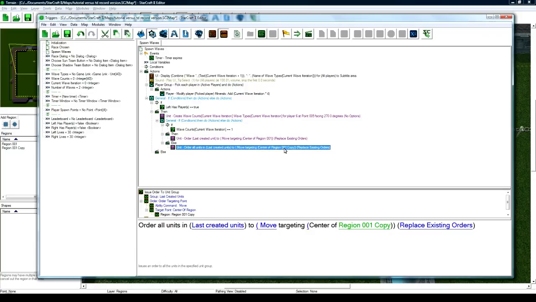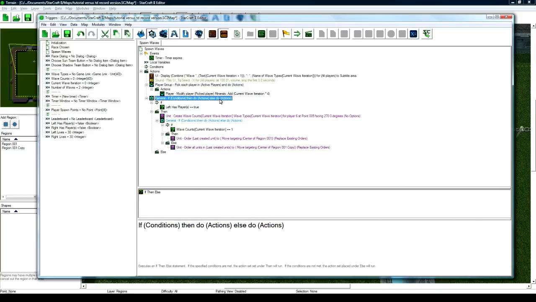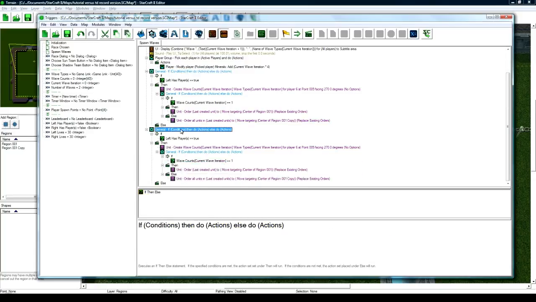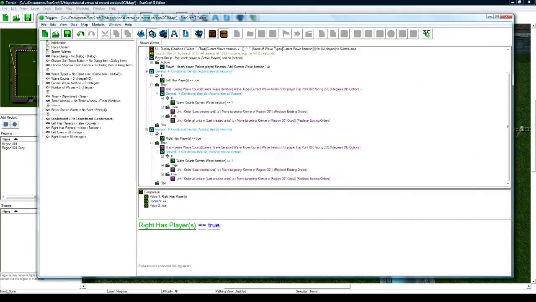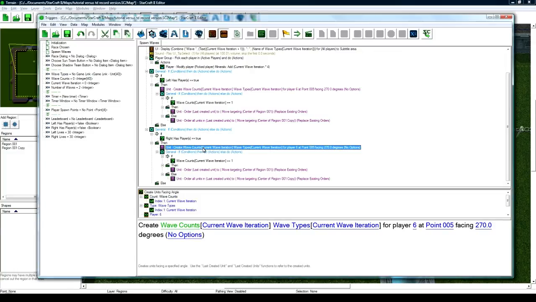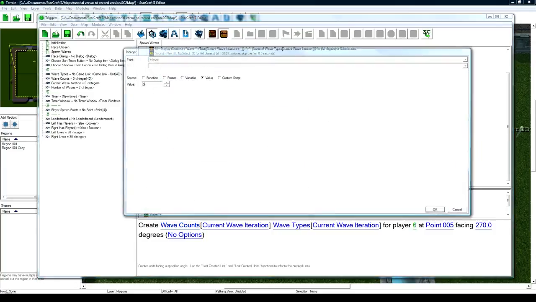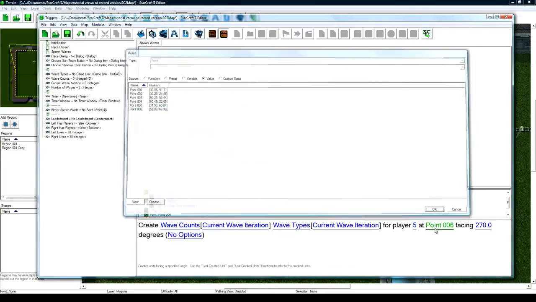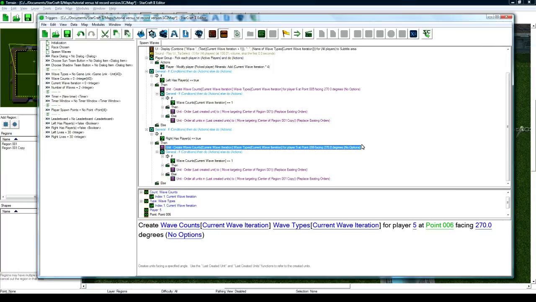This is pretty much it for the left side, so we can copy paste this whole giant if thing again below the whole giant if thing, and we're going to make this one to be right has players. So this side will check if the right side has players, and is going to spawn the right side stuff. So we're going to create the same amount of the same unit for player 5 at 0.6. Those numbers are weird, I should have switched them around, but anyways.